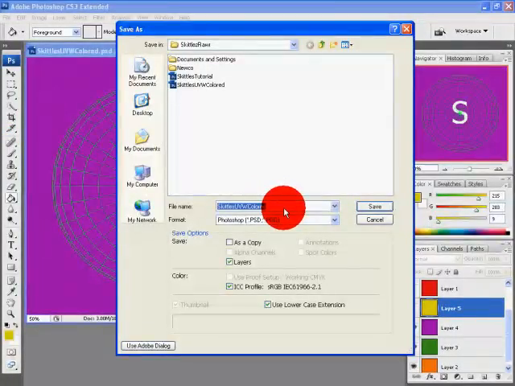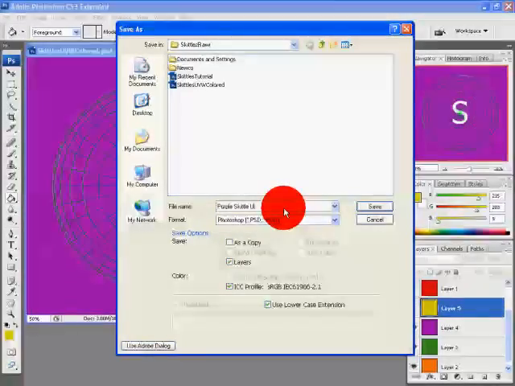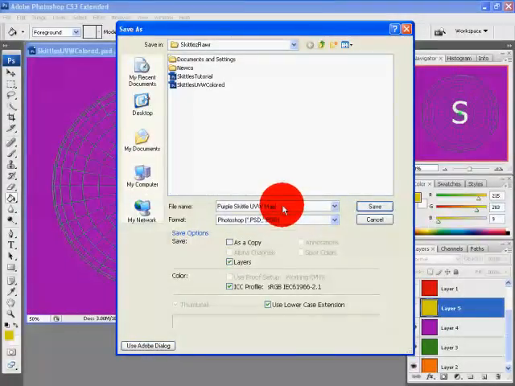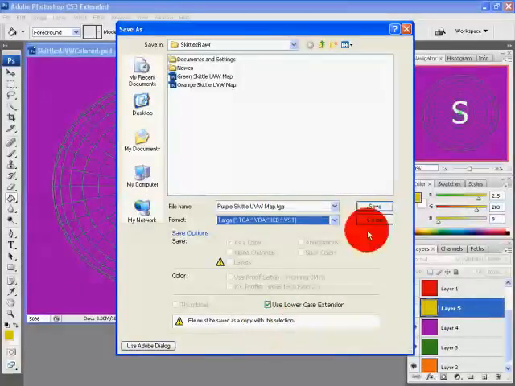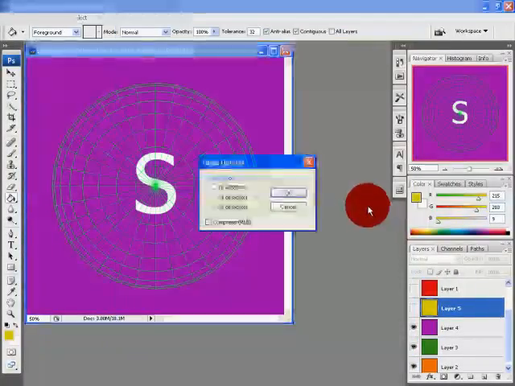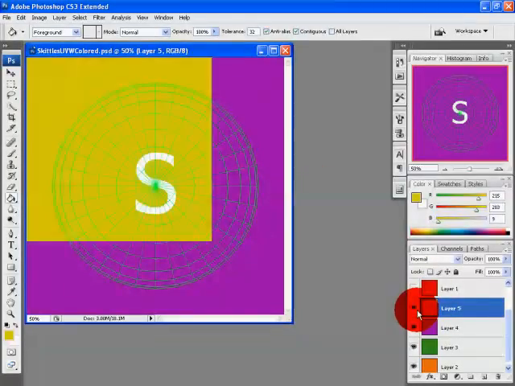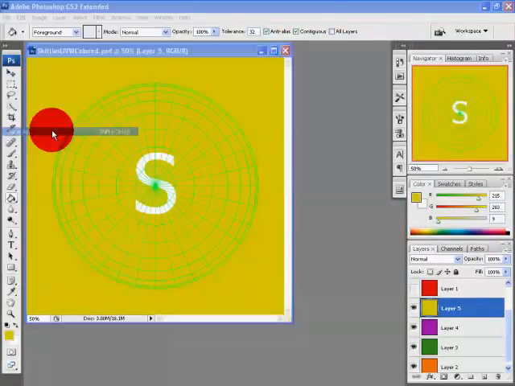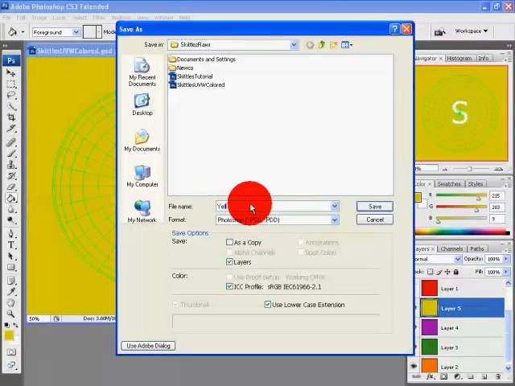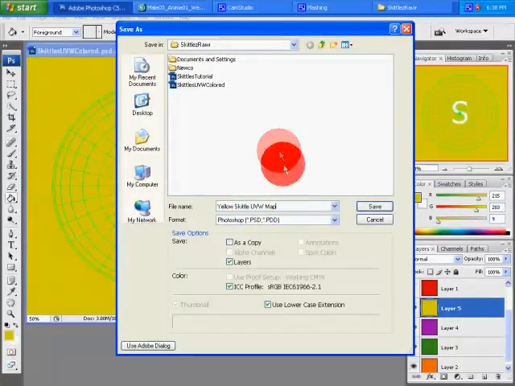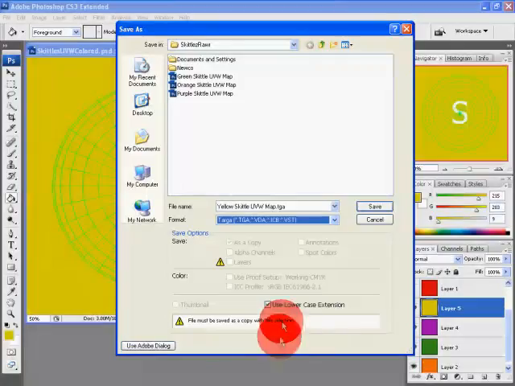In this case, we're going to do orange Skittle with UVW. Yeah, go ahead and save it as a target. You're going to save it in 32-bit. Go and change it over to green. Save as. And you're going to save it as green Skittle UVW Map. Whatever you're doing. Alright, let's skip forward.